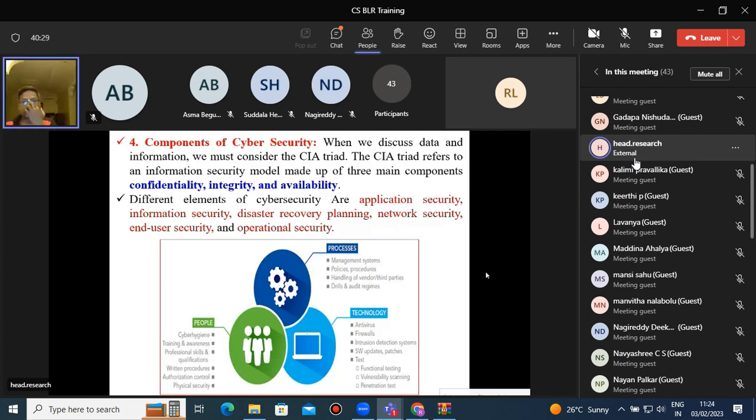So apart from these three, we have three more components: technology, processes, people. Technology means application of science. You can see antivirus, firewalls, intrusion detection systems, software updates and patches, and testing, functional testing, vulnerability scanning, penetration testing.